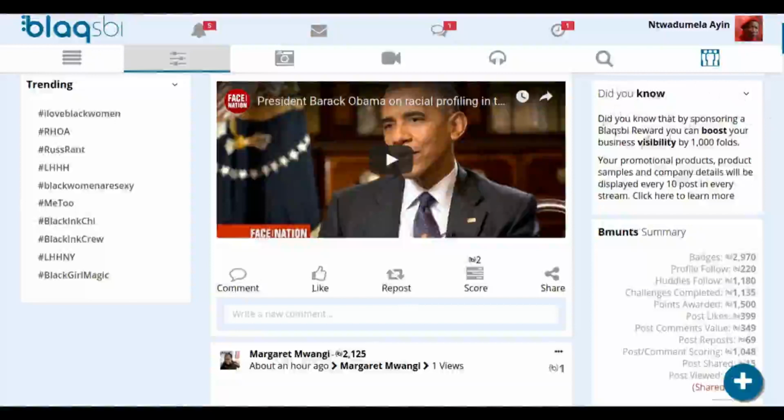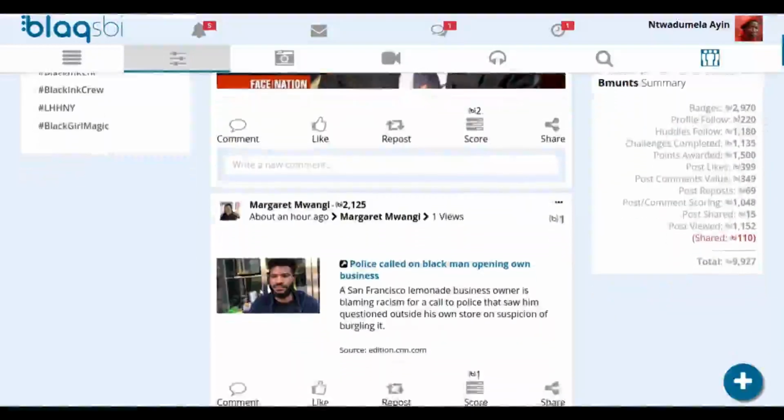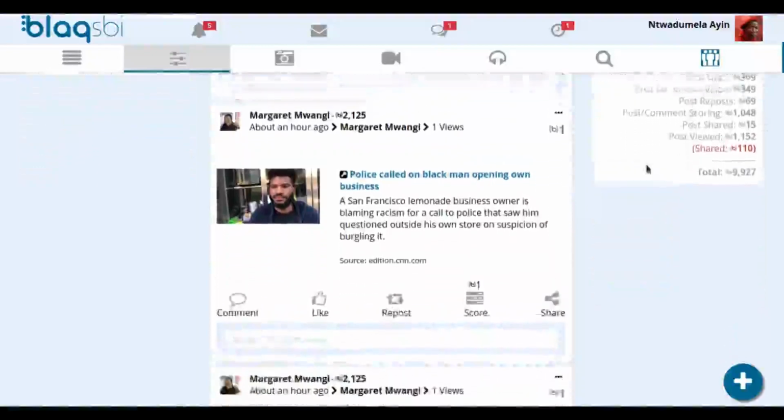Did you know this about Blaqsbi? And you just check this out every now and then. Did you know that by sponsoring a reward you can boost your business visibility and so on and so forth? And the BMont summary tells me what's happening here.